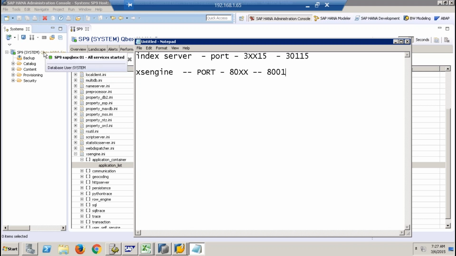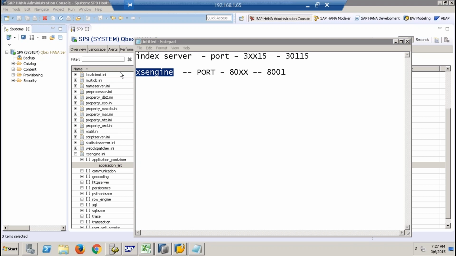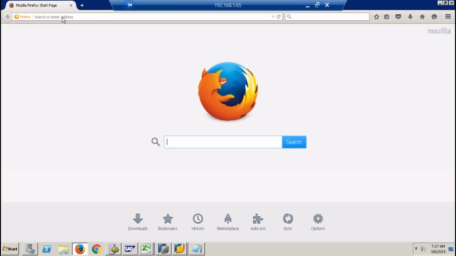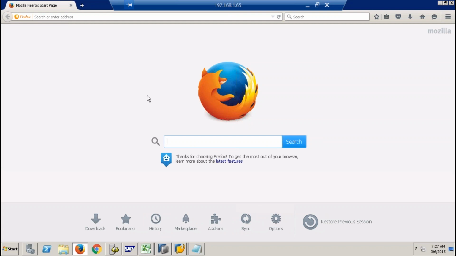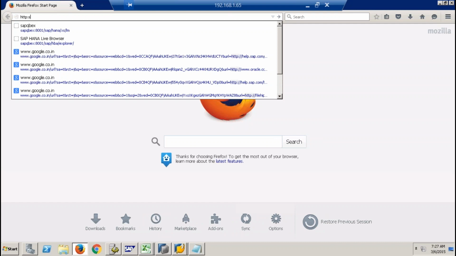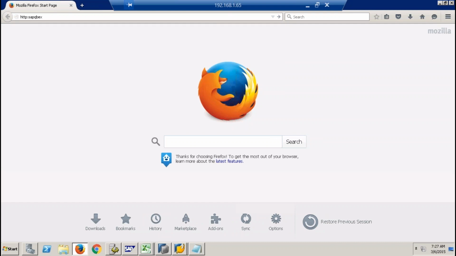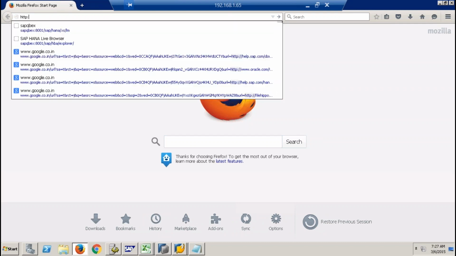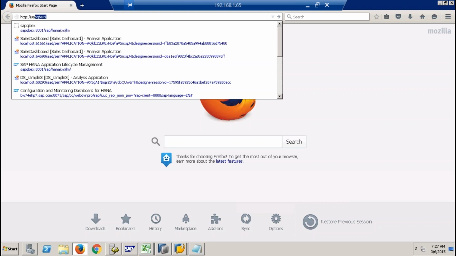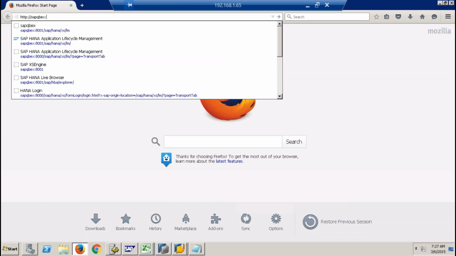If you're not able to connect to the HANA system, then it means the index server is not up and running. But if you want to check whether the Access Engine is up and running, you can check in the browser. If I just go onto the browser, what is your server name? SAP Cubics. SAP Cubics colon, which port do you want to deal with? You want to deal with Access Engine, right?